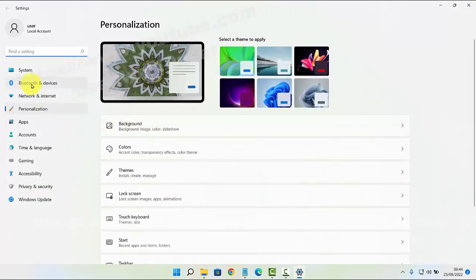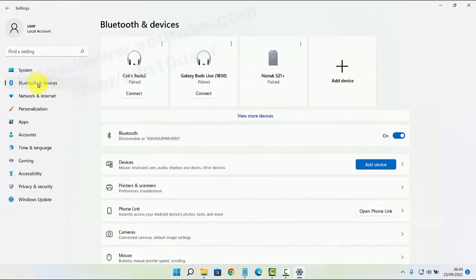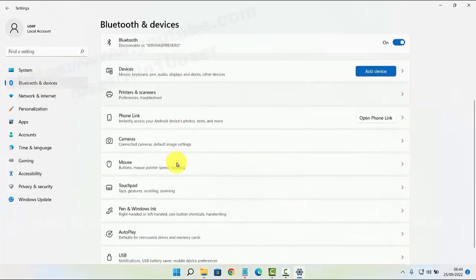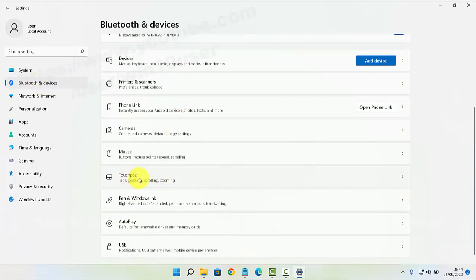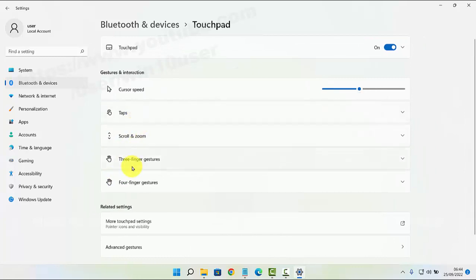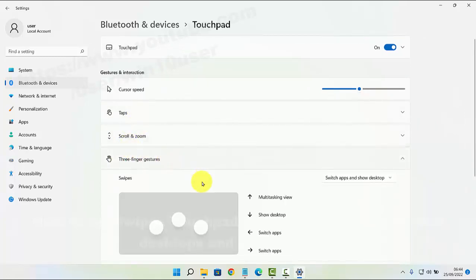Next click on tab Bluetooth and devices. Scroll down the screen, tap touchpad, and then tap three finger gestures. And then on swipes, tap drop down menu, select switch desktops and show desktops.